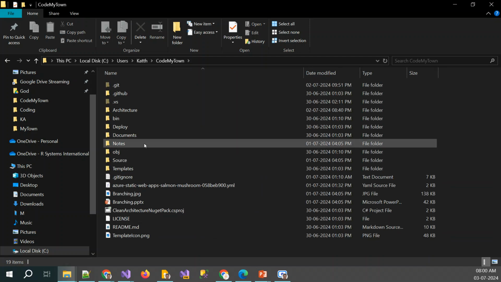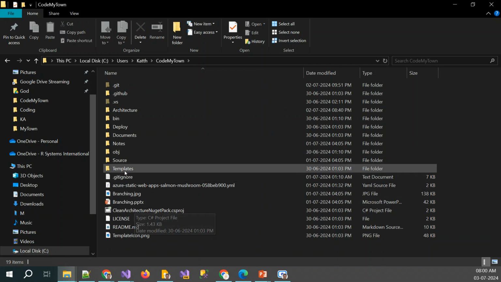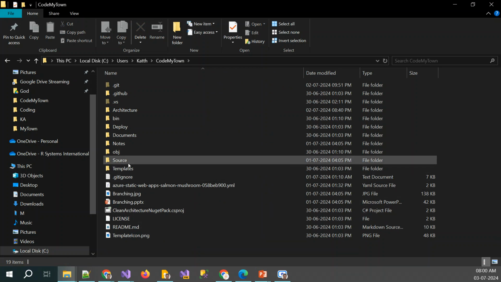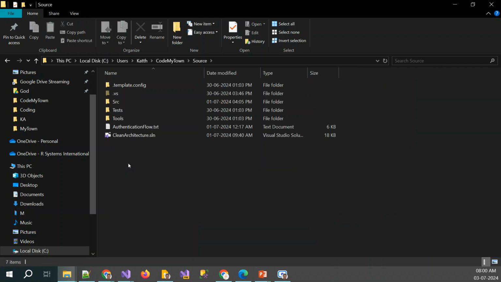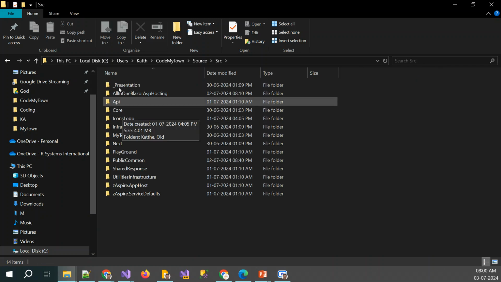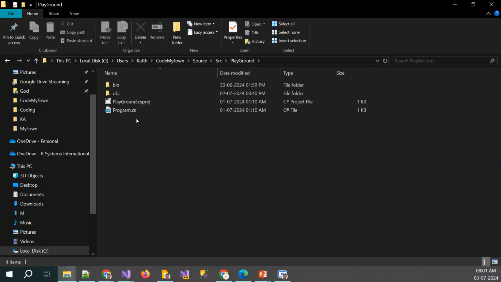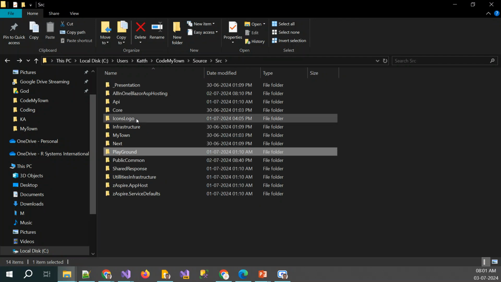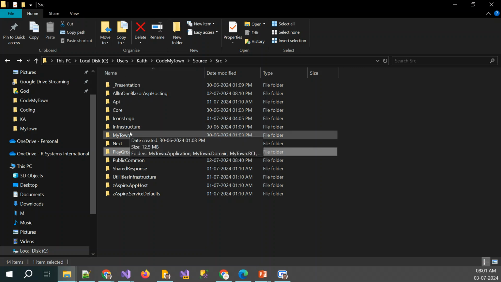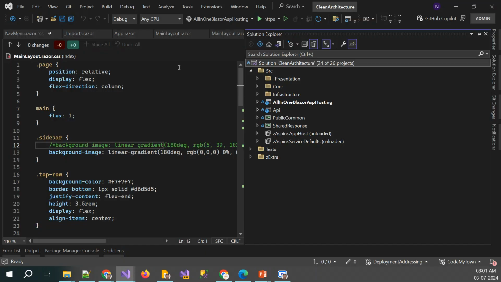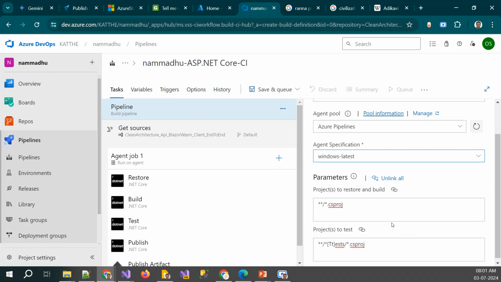So under it you may be having multiple projects. You see, the architecture is somewhat customized. You can do it whichever way. I have a solution file here and then a source folder here, and under that again there are many other things like playground, which is just a console application. Probably you may not need everything to build, or you may need only something from this complete folder to be built. So for that purpose, here you are mentioning projects to restore and build.